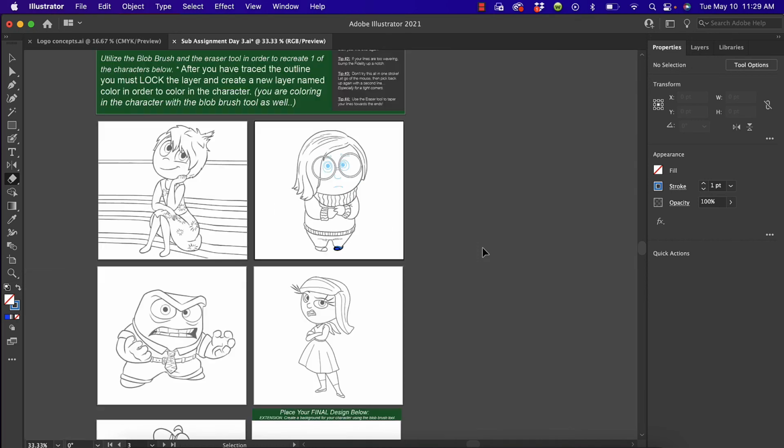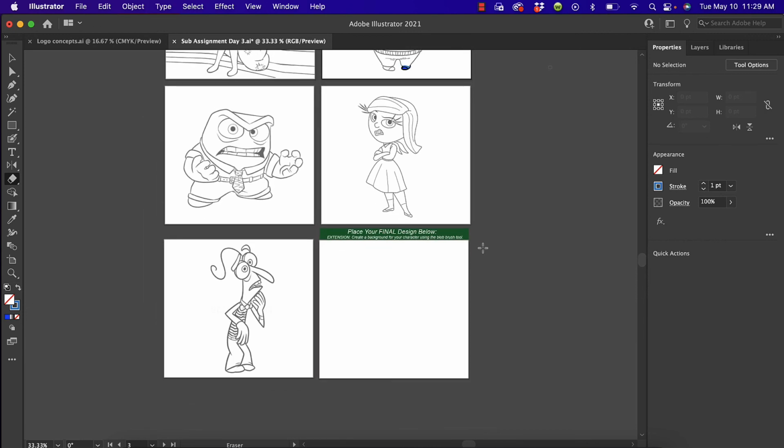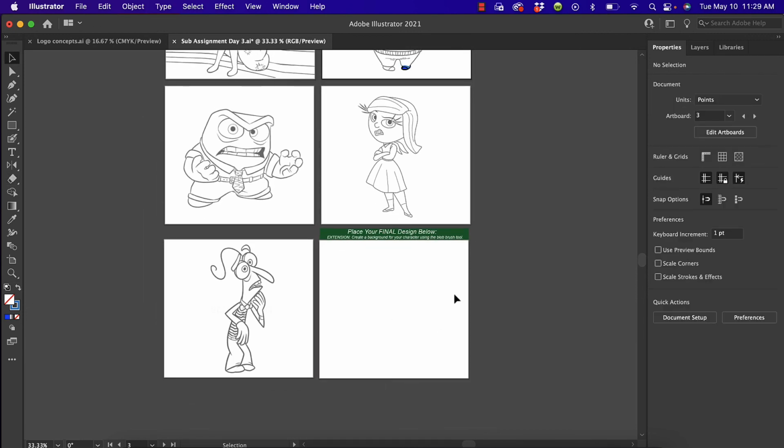Okay? Again, you're only choosing one character to complete. When you are done, you're going to place your final character down here in this empty artboard. For an extension, you can create a background for your character, also relying on the blob brush tool.